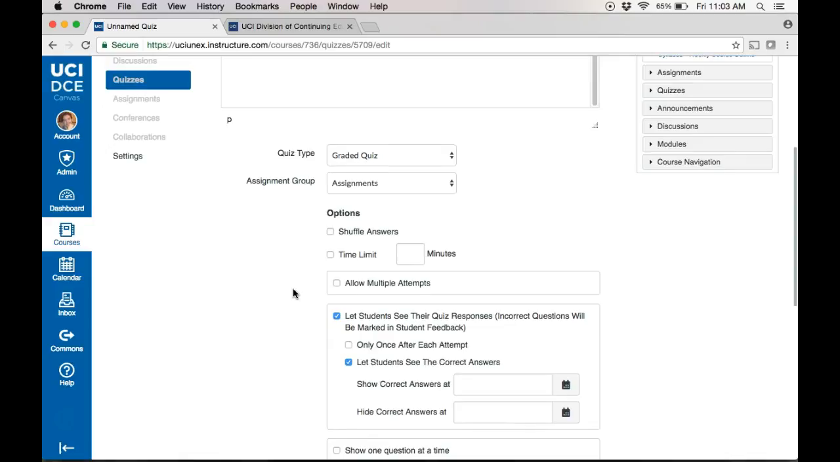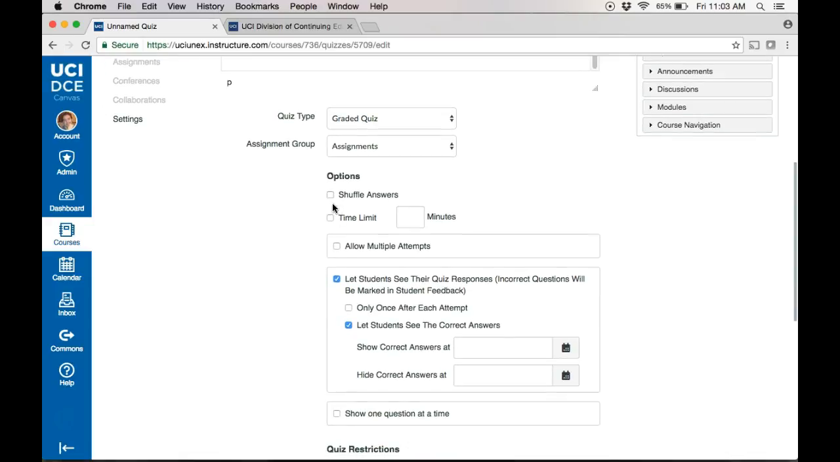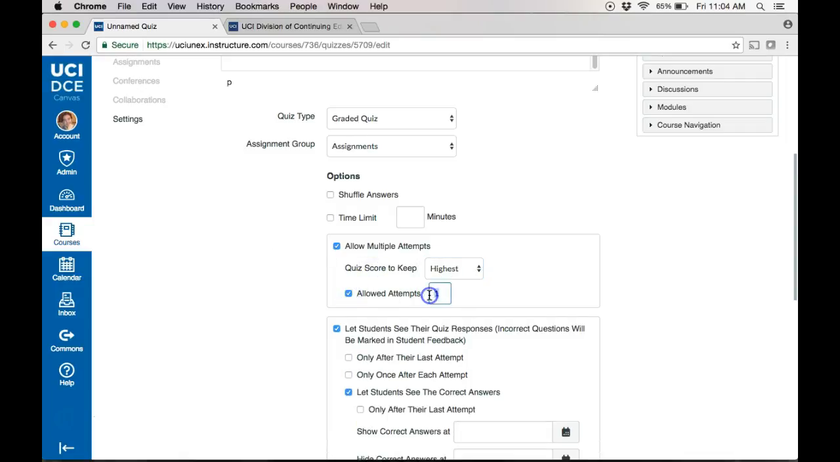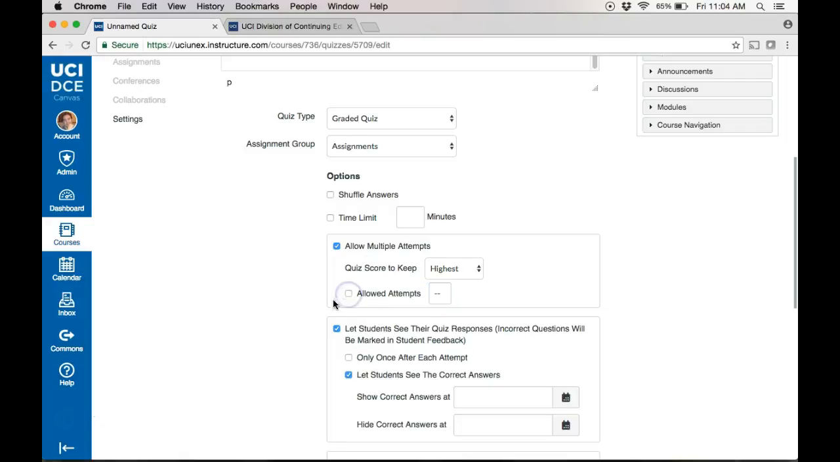Down here are some rather self-explanatory options. You can shuffle the answers for each question. However, stay away from answers such as all of the above or B and C are correct, because shuffle answers will shuffle all those answers around. You can set a time limit for your quiz. You can also allow multiple attempts. If you do that, you can set Canvas to keep the highest score or the latest score or the average score. You can also set how many attempts they're allowed. Or if you leave this unchecked, they can take it as many times as they'd like.